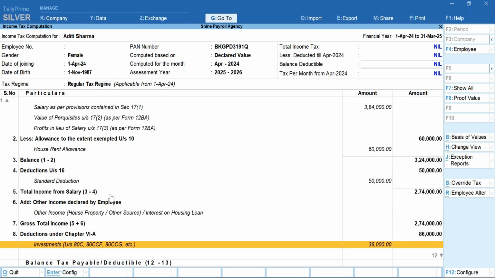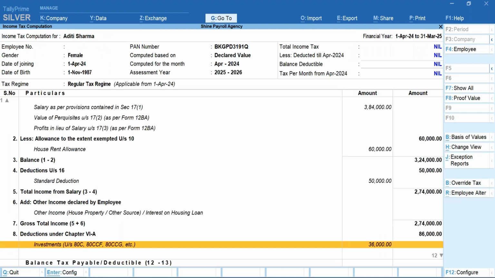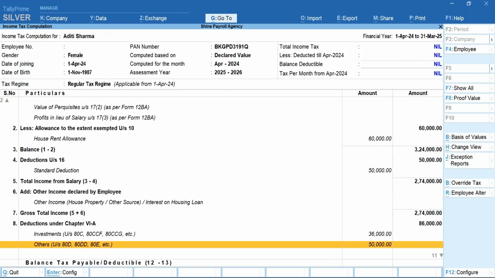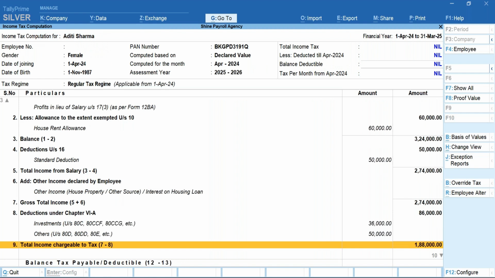Then deductions under Chapter VI-A. Whatever other deductions, Provident Fund and NPS were not there, but PF was there as part of the salary. PF we had configured as a payhead, as part of the payhead configuration, right? Based on that, here it has captured. Any other deductions that we have declared under section 80D. You could see that interest on housing loan has been declared, so here the qualifying amount has been considered accordingly.